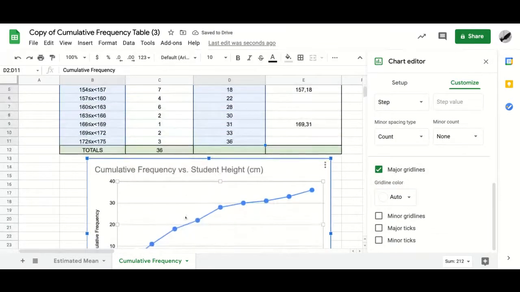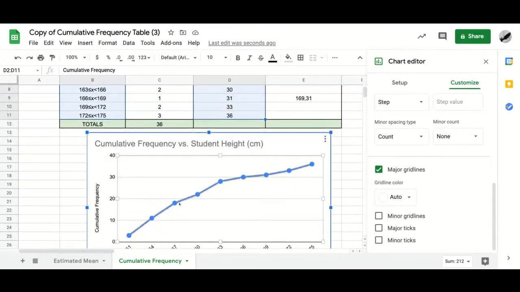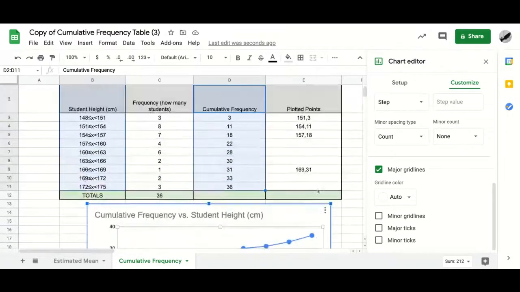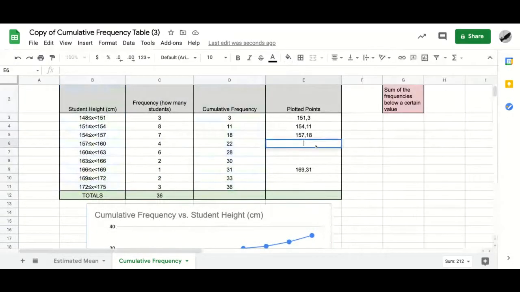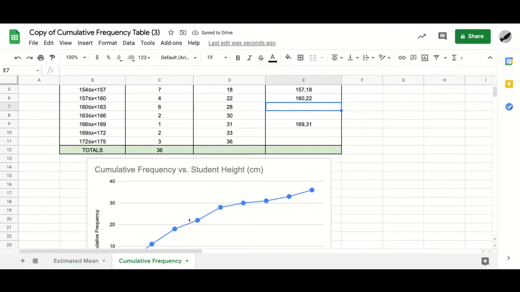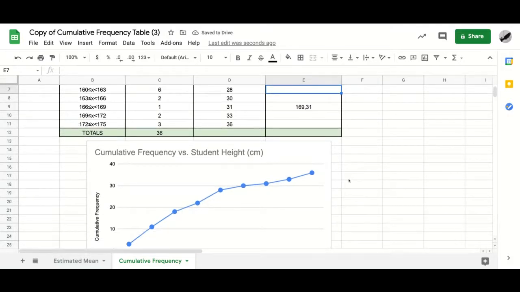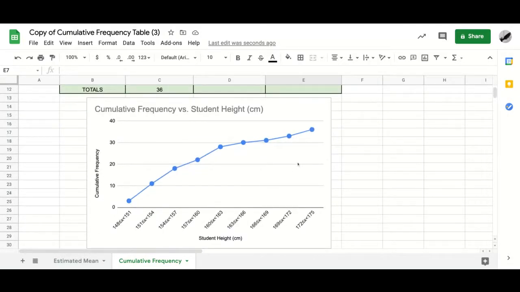So now all of these points you see on my line are represented by the points that would be here. So what would this be, 160? Because that's the top range of the interval, 160. And then my cumulative frequency would be 22, like that. So all those points are represented here. Really nice, really fancy, I know.